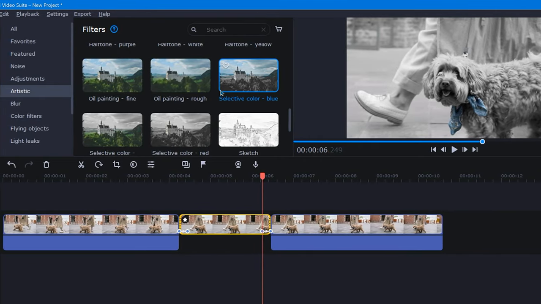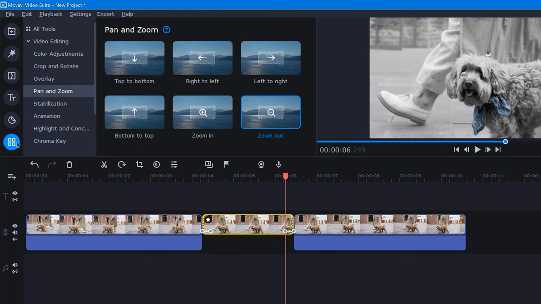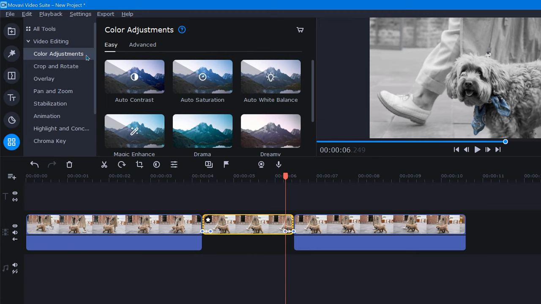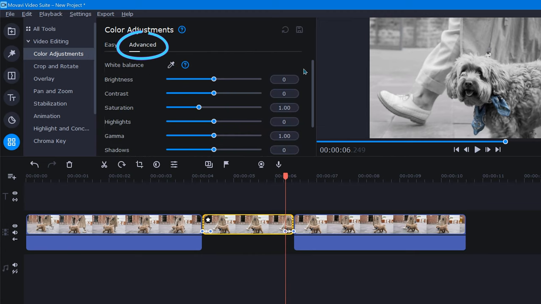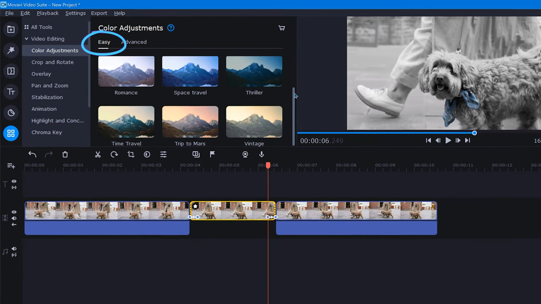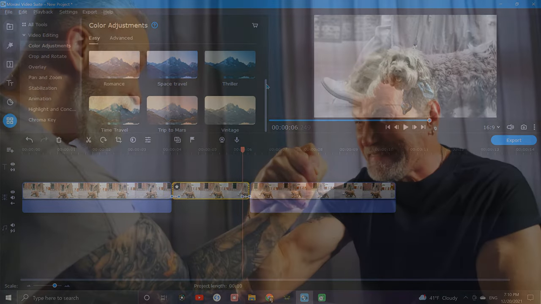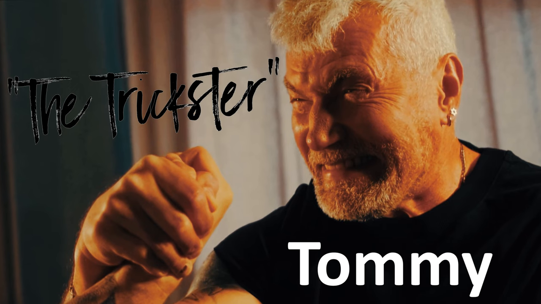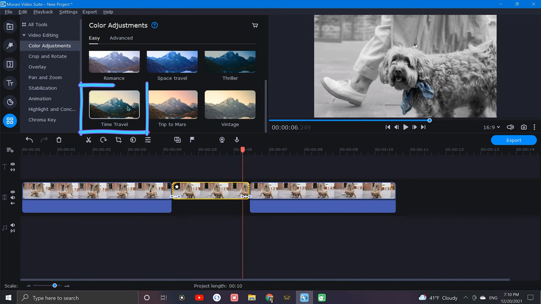If you don't immediately find a filter you like, you can also find a few more by clicking Tools and selecting Color Adjustments. Now in Color Adjustments, if you click on the Advanced tab, you can completely create your own look, or select the Easy tab and pick from a few of the preset options. Remember Tommy the Trickster? For his introduction, I used the Time Travel preset right here.